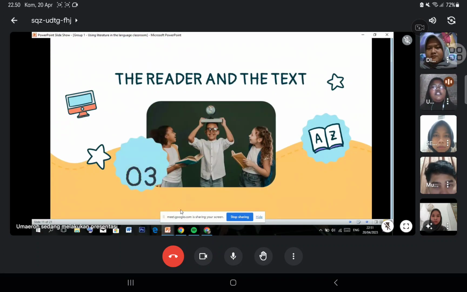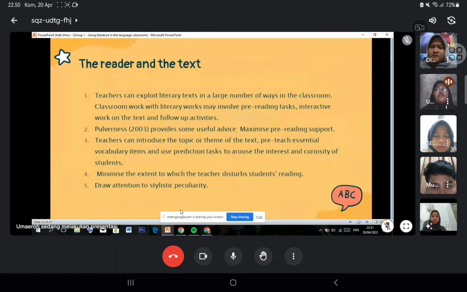Okay, for the reader and the text, I really want one of you guys to read the materials. Salsabilla Kartika, can you help me to read the text? Yes, Miss. Okay, thank you.